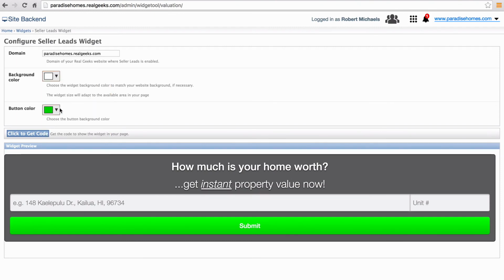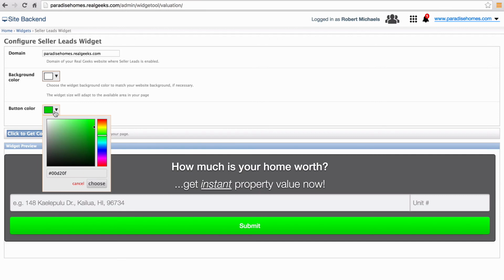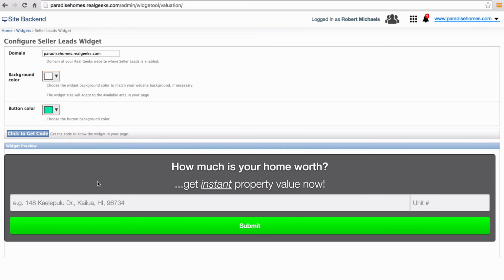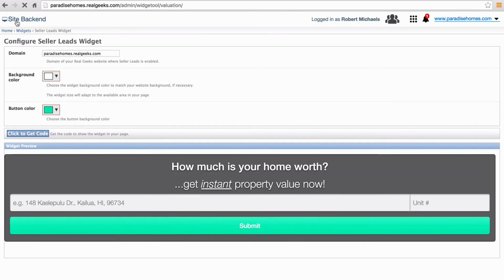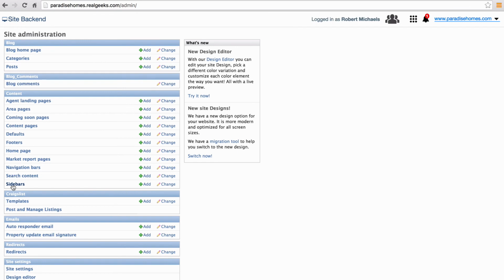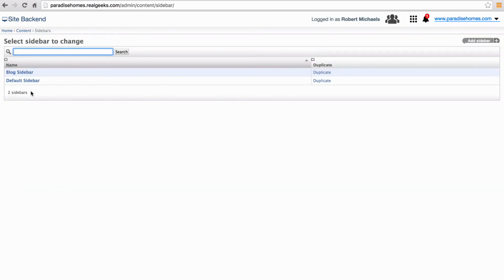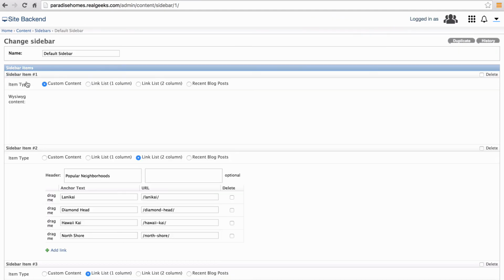It's as simple as clicking into the color swatch and then hovering over the color you want. And when you find it, you can click on Choose, and the change will appear in the preview below. So here you can change the appearance of the background and the button color. When the widget is as you want it to appear on your site, then click on the button that says, "Click to get code." Then copy the code and return to the main menu. From here, you want to click on Sidebars. Then let's click on Default Sidebar and scroll down to sidebar item number 4.